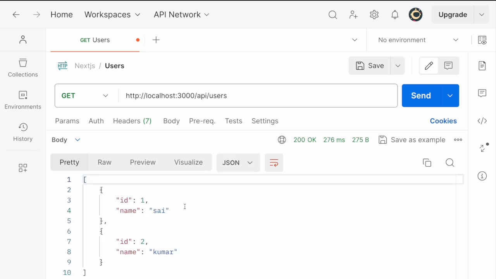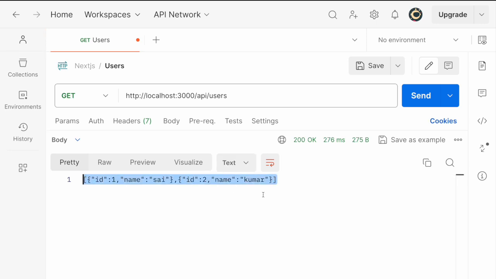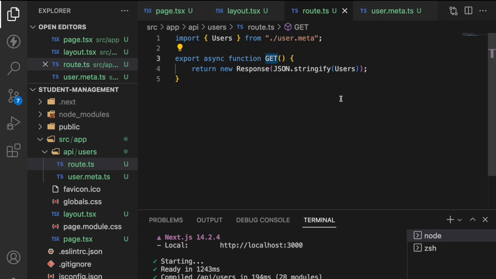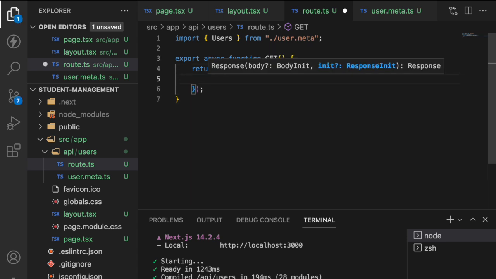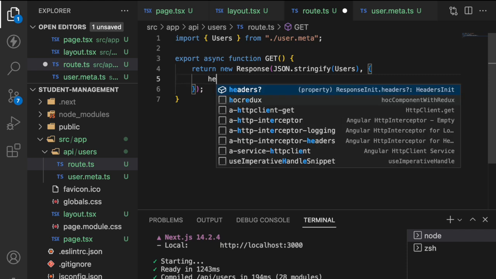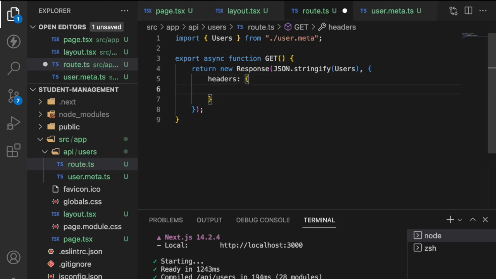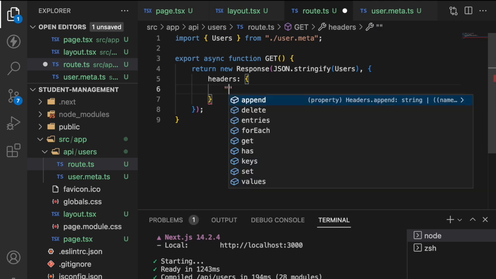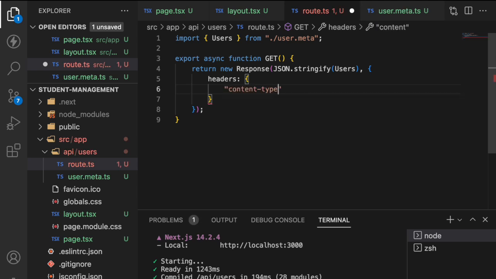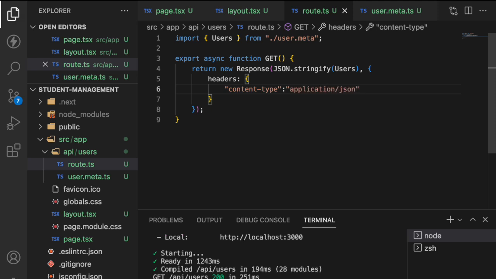JSON format means something like this, but the text format is what you are getting. But I don't want to export that as a text format. Then what you can do is pass some set of options. I can set my headers, and you can give something like content type as application/json. Whenever you pass this response header, it automatically picks this content type.